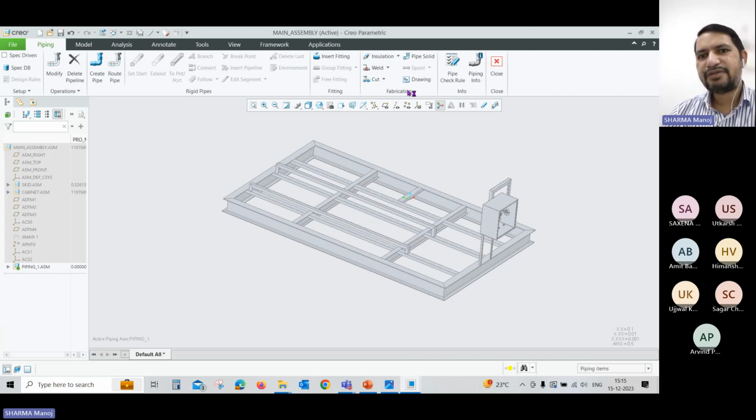And also we have some fabrication options. If you want to solidify your pipe, if you want to apply some insulation to your pipeline, if you want to apply different types of welds to your pipeline, if you automatically want to create the drawing, for all these things the options are available here. If you want the information of your pipeline, if you want to check your pipe design rule, your piping information, all this complete detailed information is available here, right?